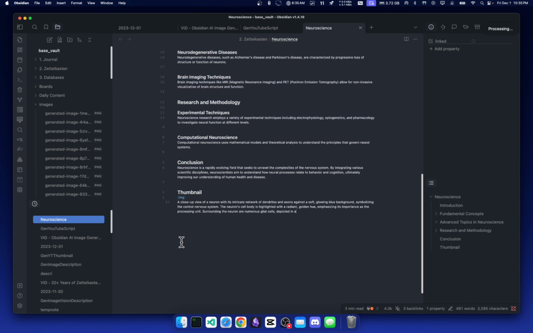So right off the bat, you can see that it has the image tag right here, IMG. It's surrounded by a single bracket, and you'll see why that's the case in just a second. So there you go. There is the description. It starts off with a close view of a neuron. I'm not going to read this whole thing. So that's the description of the image.